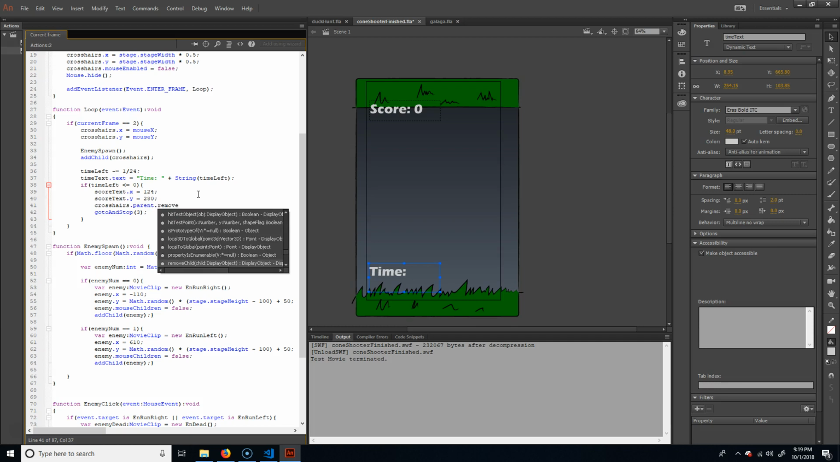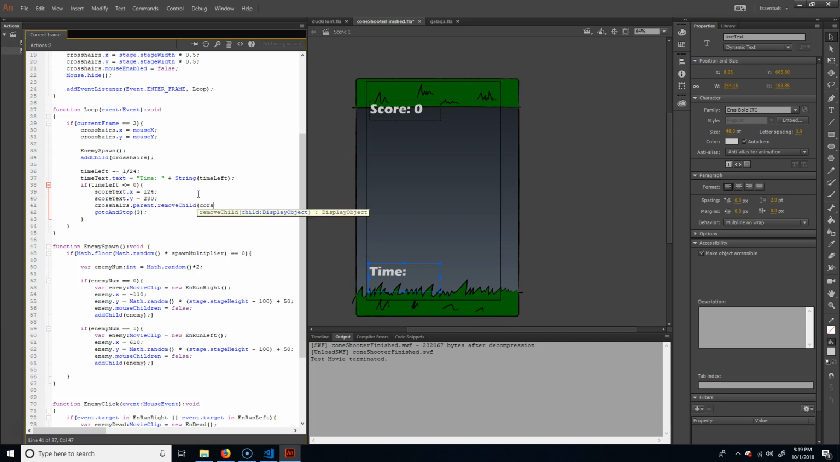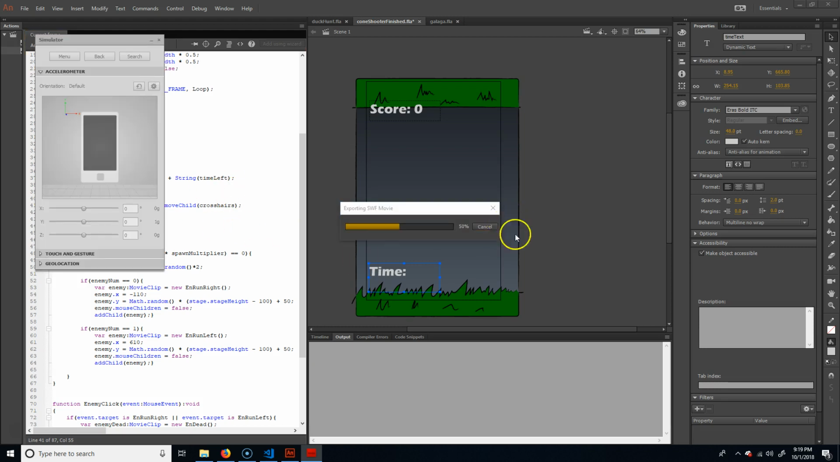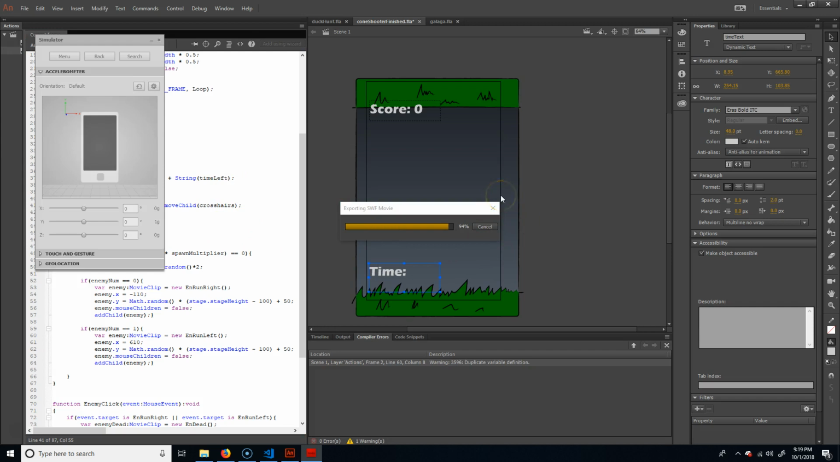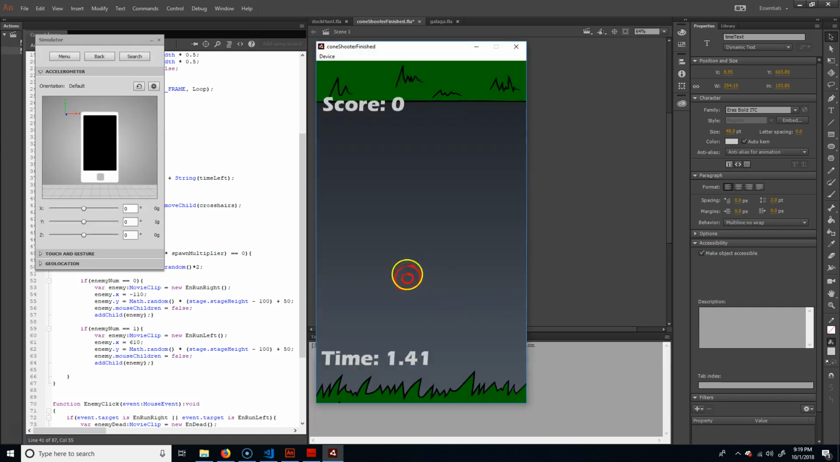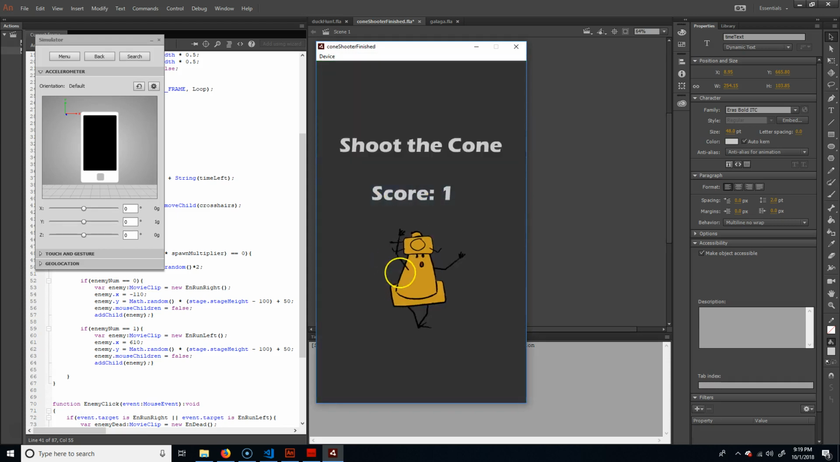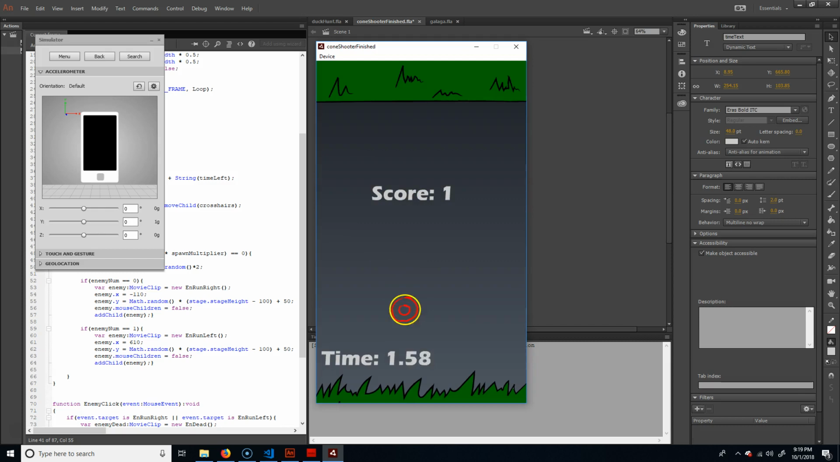crosshairs.parent.removeChild crosshairs, like this. And now you'll see if I do Control Enter, click on this guy, and let's see. Okay. Well, I keep clicking and going to the next thing. You see, there's my score. I can click, and it will.